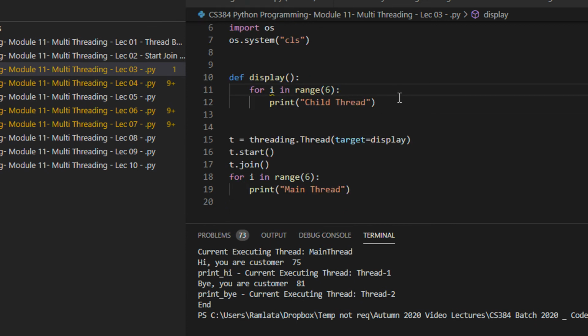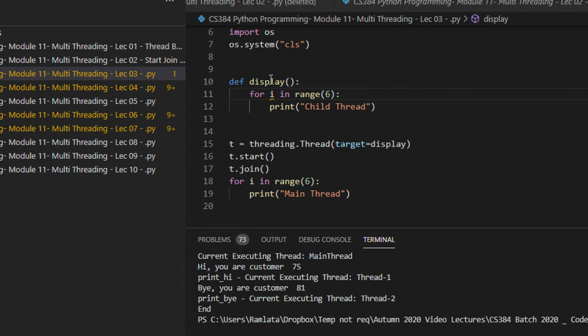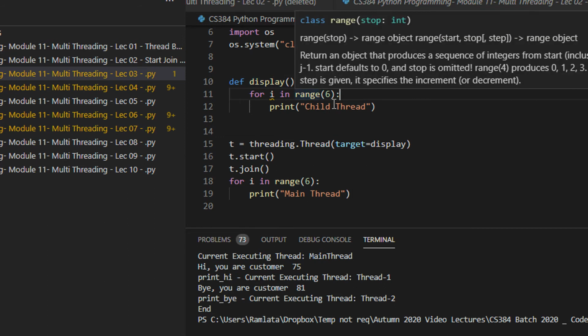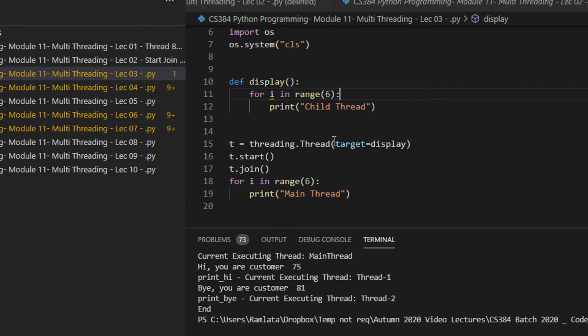As you saw in the previous video, I have a display function in which it will execute the child thread 6 times, and I have a main function, which is the main thread, and I will call this child class using the thread function. I'm initializing a thread here. The target is display, which is nothing but the function name. Since it does not have any arguments, the argument is blank. So I'm starting this thread using start, and then I'm waiting for the join.